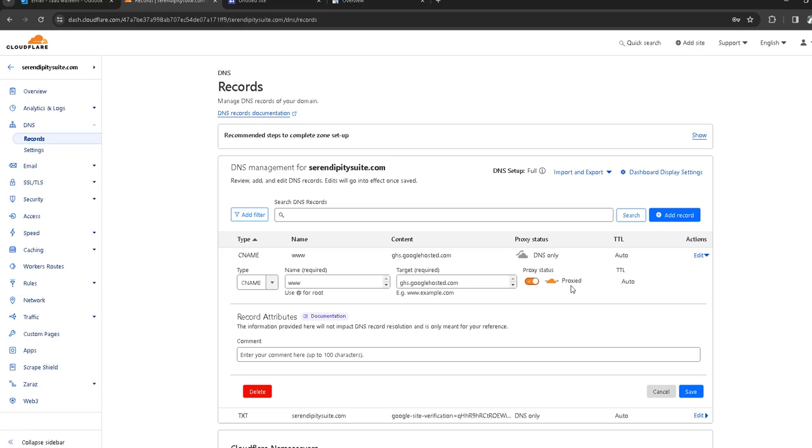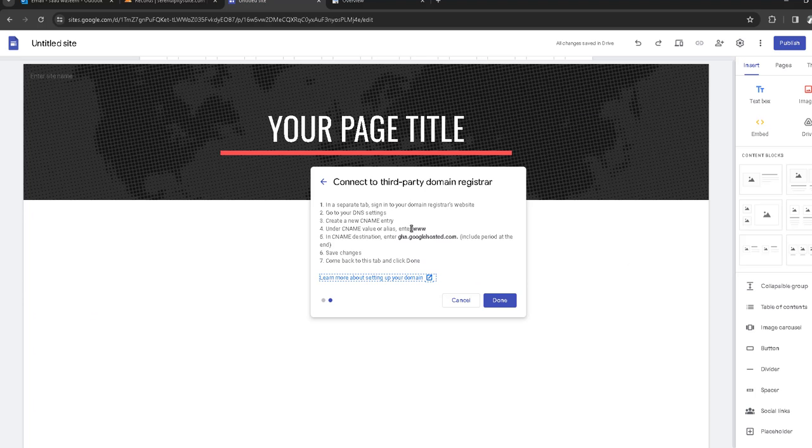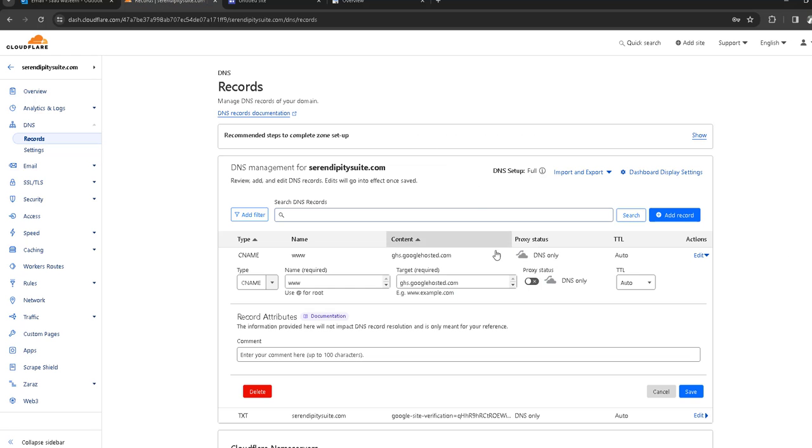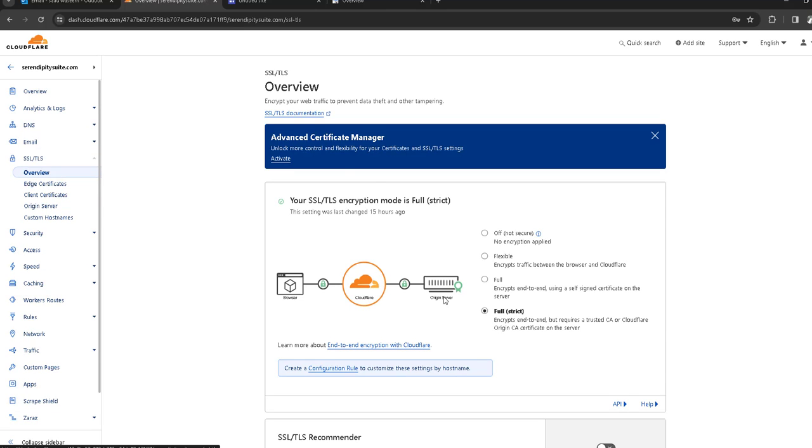If you click on proxied, according to my experience, my Google site didn't connect with this domain. I don't know about your experience, so I recommend putting CNAME and www, and this is the target which is provided here, this one, and I set this as DNS only. Also I go to the SSL settings and change this to full. Normally it's in the off position, but I change this to full.